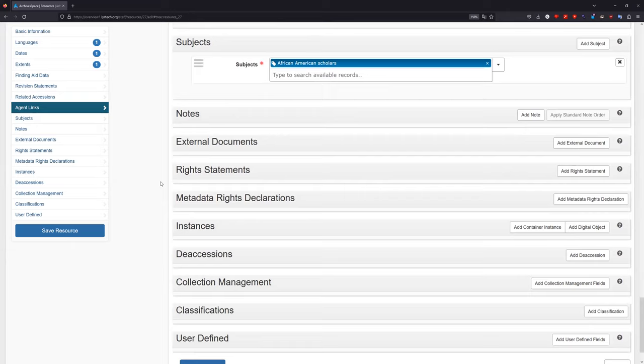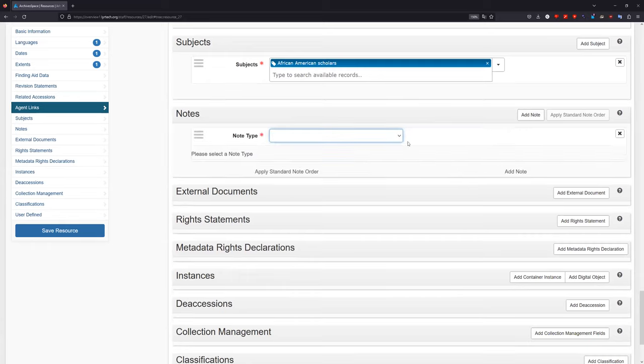Next up, and this is really important, I really want to highlight this, is the notes section. Notes are your bread and butter for finding aids: your biographical historical note, your scope and contents note, your abstracts, your accruals. There are, I believe, 29 different notes that ship in ArchivesSpace by default. So you've got a lot of different kinds of notes that you can add.